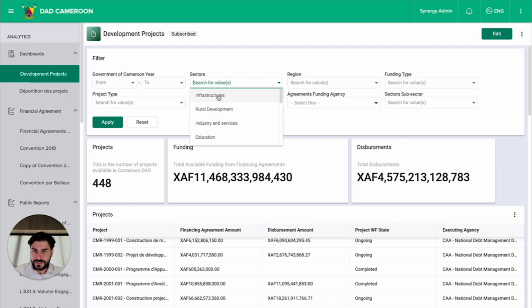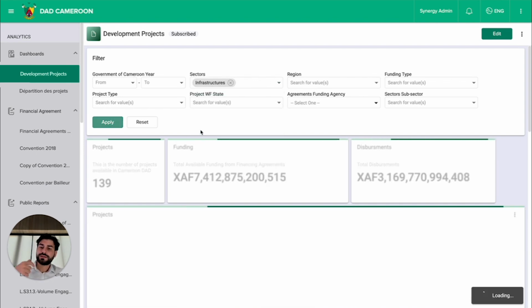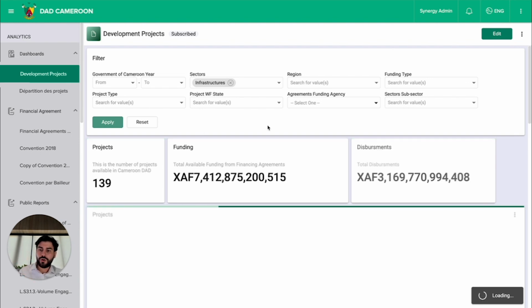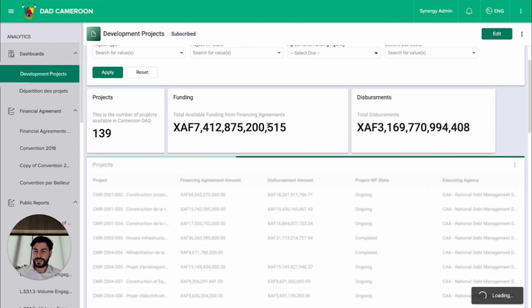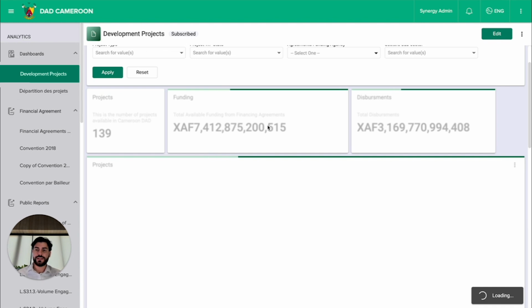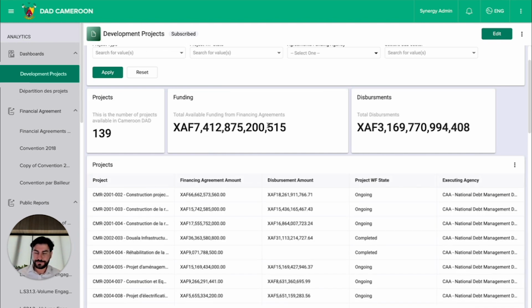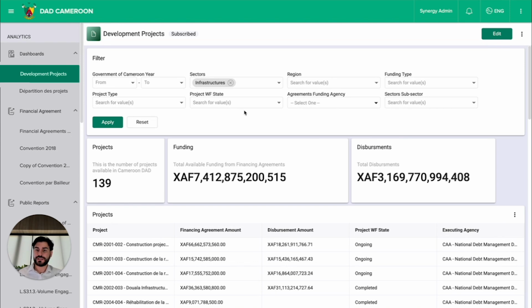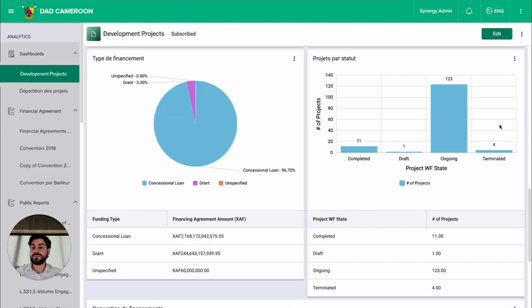And I want to find the project in this sector of infrastructure. When I click apply, all the other remaining widgets, including the cards and including the table, are updated, and they will show me only the projects that are linked with the sector of infrastructures. Same goes for pie charts and histograms.